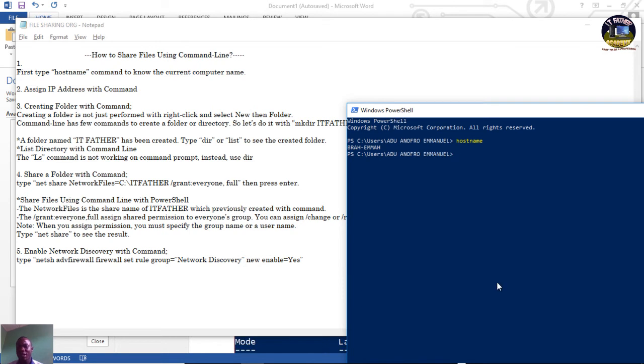Secondly, you assign an IP address with a command. You have to assign an IP address if you want to access or share on the network. All the machines have to be on the same network so that everyone can have access to the folder or the file you're about to create.